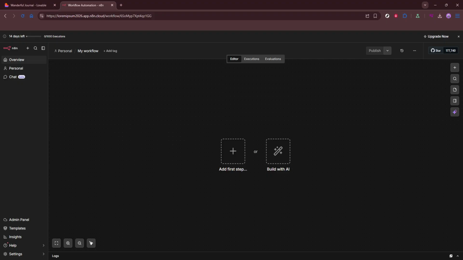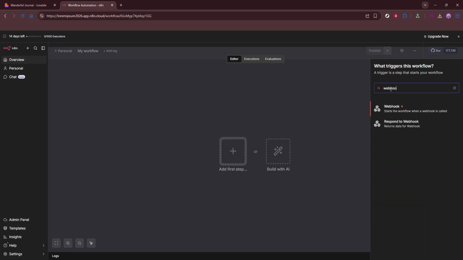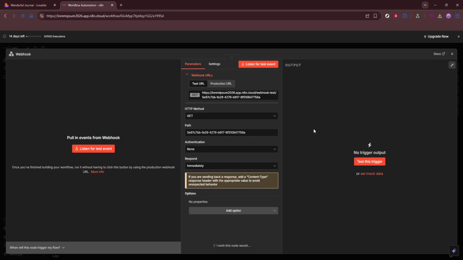Start by opening n8n and heading to your workflow area. You can use a new or existing workflow. The important part is that we add a node that can receive incoming requests. Click the plus button to add your first step. In the node selector that appears, use the search bar and type webhook. This node listens for incoming HTTP requests and passes that data into your workflow, which is exactly what we want from Lovable. Select the webhook node.